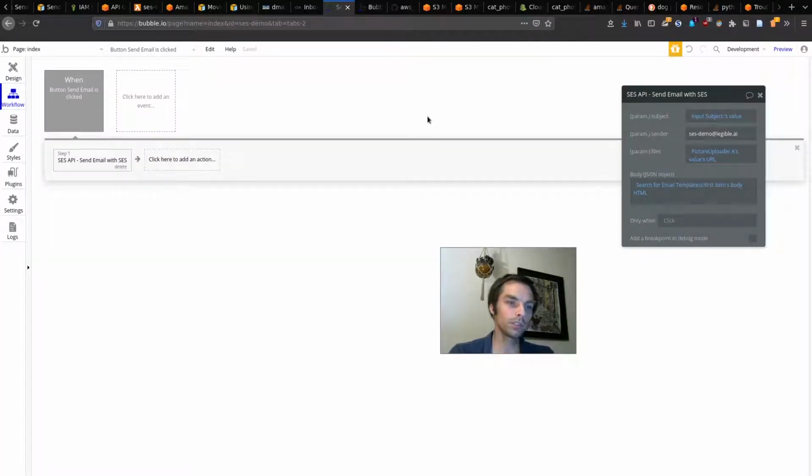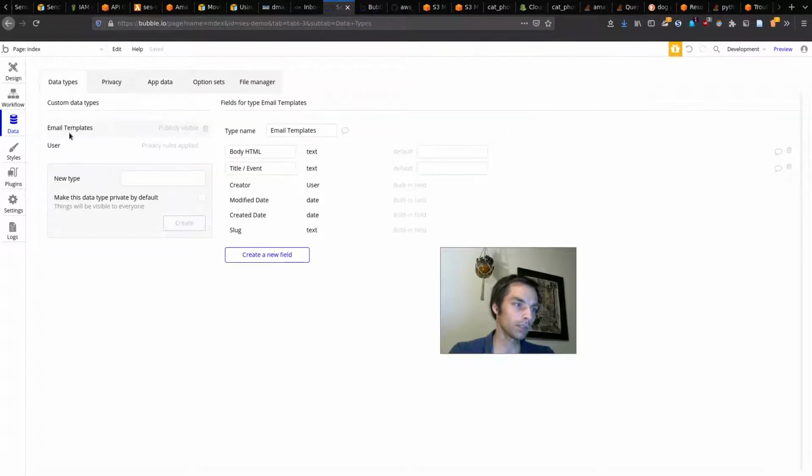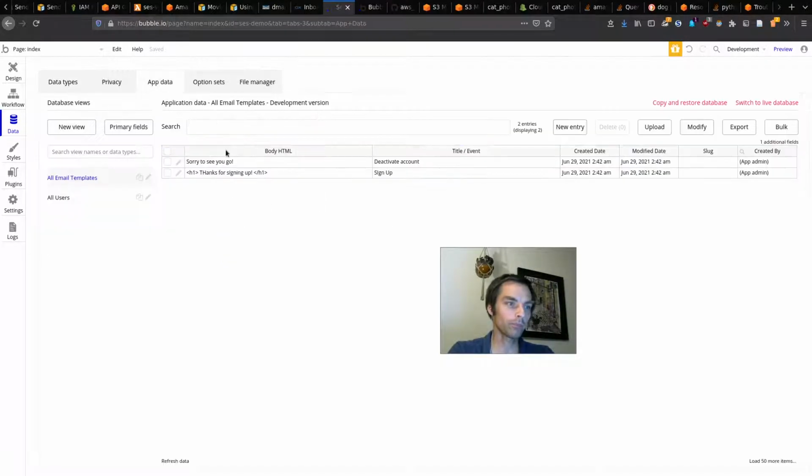So let's do the Bubble database version first. If you come to your database, define this data type here called an email template, and I've given it a title or an event. So this is just the title of the template or the event that might trigger sending this email, and a body HTML. We'll just keep it simple. I've created a couple of examples. So we have a deactivate account email and a sign up email with some body HTML.